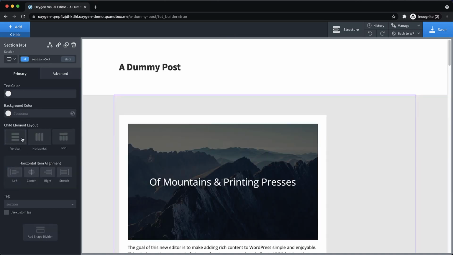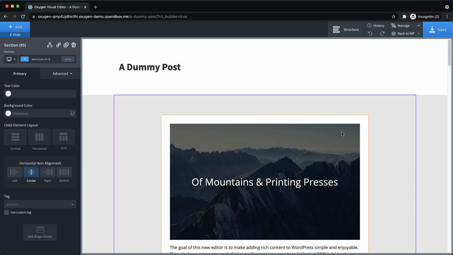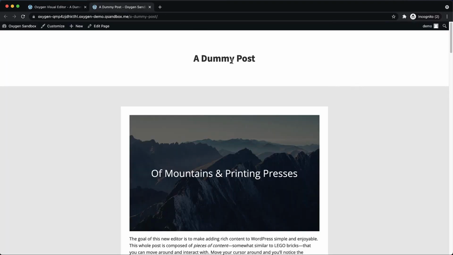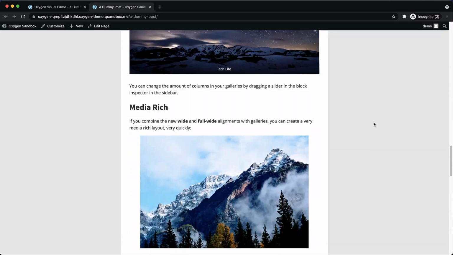And then on this section, we wanna make sure everything is centered. And then we'll go ahead and just center the heading as well. So let's jump up to the front end and take a look at what we have and what we're going to be working with. So we have a title and then we have all of our content down here.